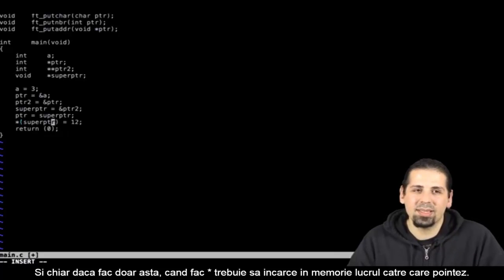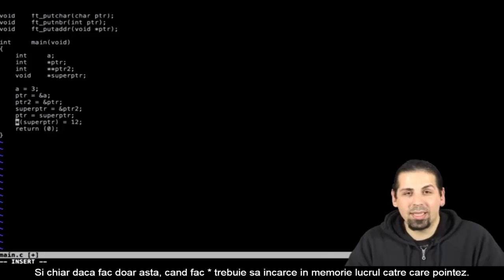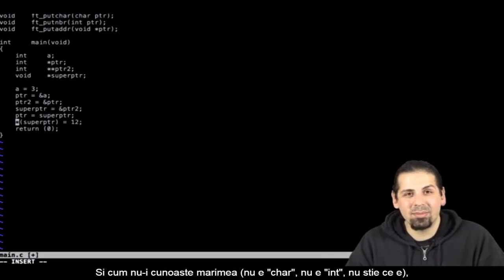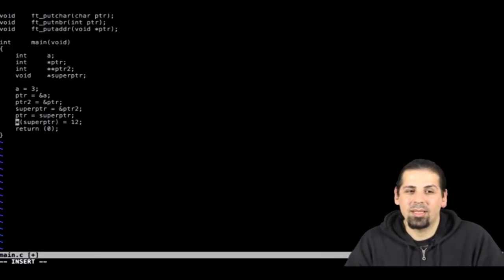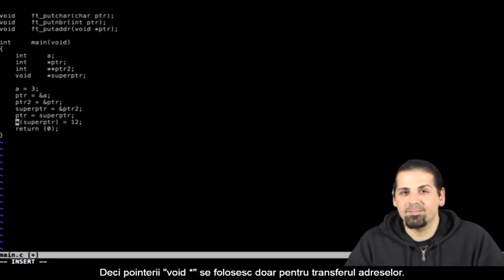And even if I hadn't done the plus 1, had I just done this, when I use the star, it needs to load that into memory. But as it doesn't know the required size, it's not a char, it's not an integer, it doesn't know what it is. Therefore it refuses to do this operation. Conclusion, void space star just for transporting addresses.